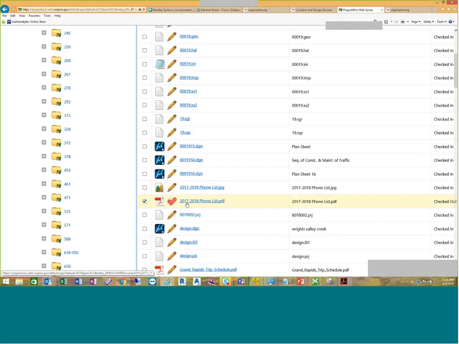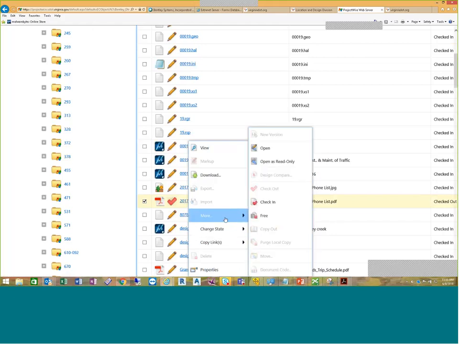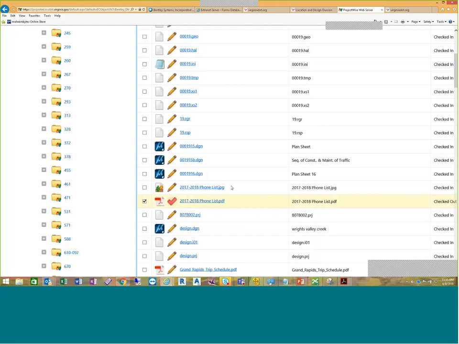So it's checked out. But when I close it, it doesn't prompt me to check it in. ProjectWise Explorer will prompt you to check it in. The Web Explorer won't. So right-click and just say check in. But if all you're interested in is basically uploading and downloading some data, you don't really need to worry about checking in and checking out. And you're only going to be able to check in and check out content that you have read-write access to. If you only have read access, you're only going to be able to view it or download it anyway.